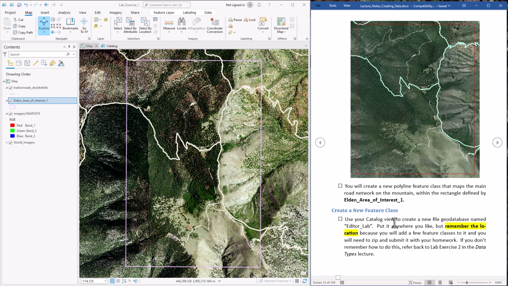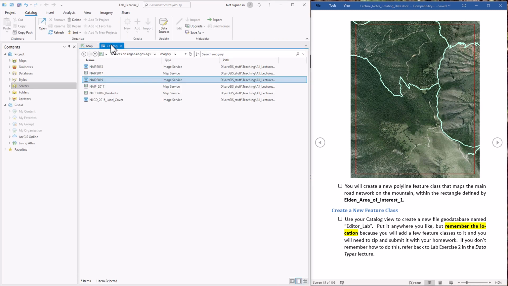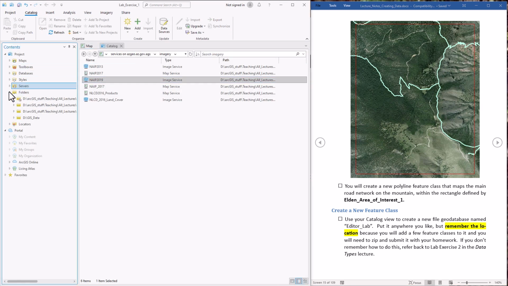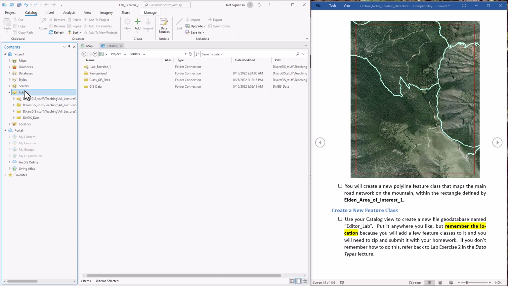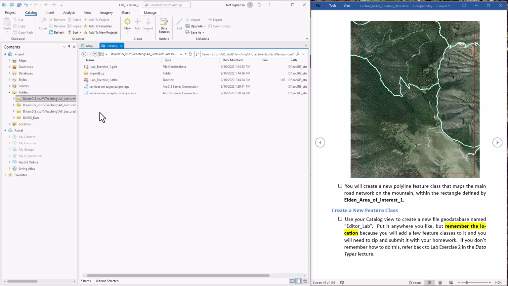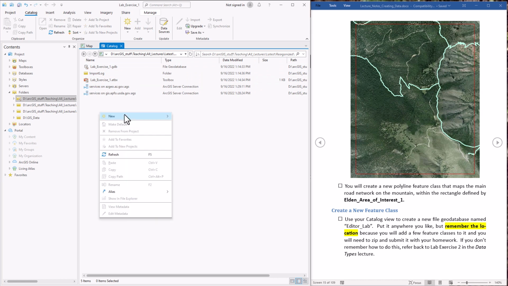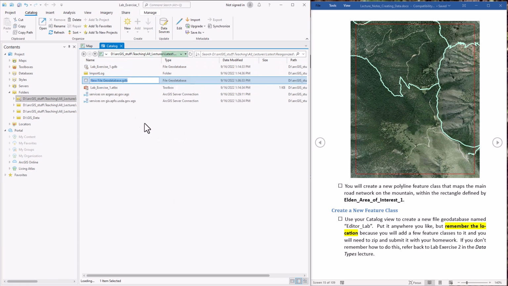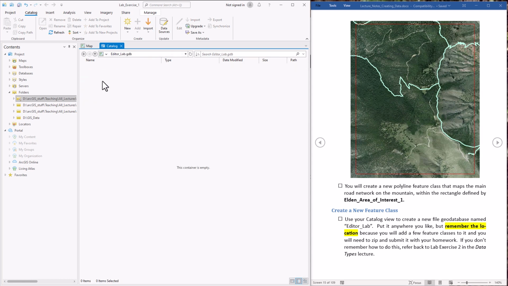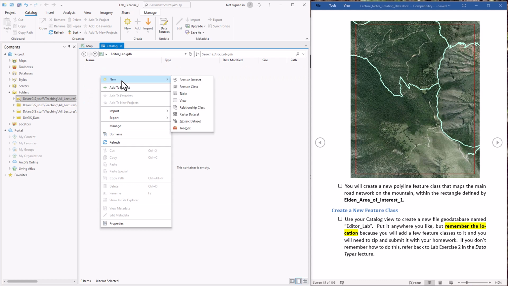So first thing we have to do is create a new feature class, and actually to do that we need to create a new file geodatabase. You're going to be turning this in, so make sure you create a new file geodatabase and name it Editor Lab as it's shown here. So let's do that. Let's go to our catalog view. Make sure you know where you're putting it. I'm going to put it in this folder here. I'm going to create a new file geodatabase. Name it Editor Lab. Then inside of that, I'm going to create a new feature class.